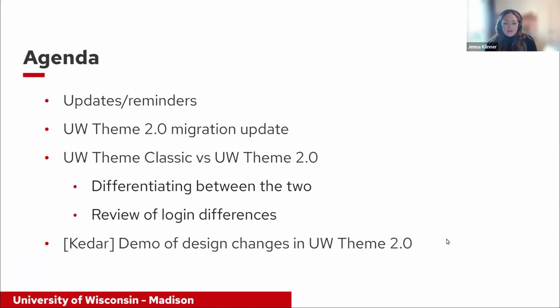We can go to the next slide there. Here's what we've got on the agenda today. I'm going to give you some mostly service-related updates and reminders. We're going to talk about that UW Theme 2.0 migration update that Matt emailed about in the email about this session. We're going to go through some differences between UW Theme Classic and UW Theme 2.0, how to differentiate between the two, and how to log into the different environments and what that means. And then Ketter's going to do a little demo of design changes in UW Theme 2.0 that you might notice between elements that are just slightly different between the two themes.